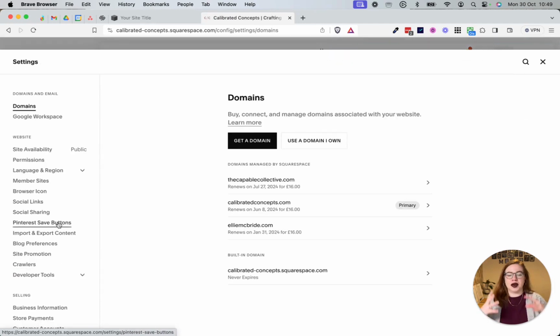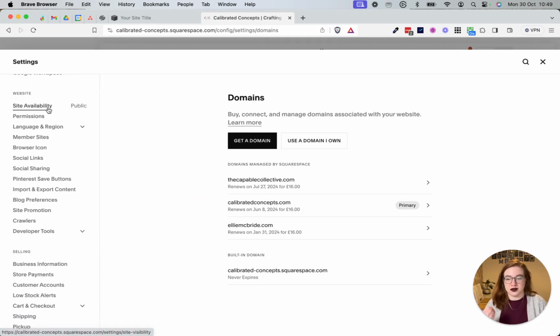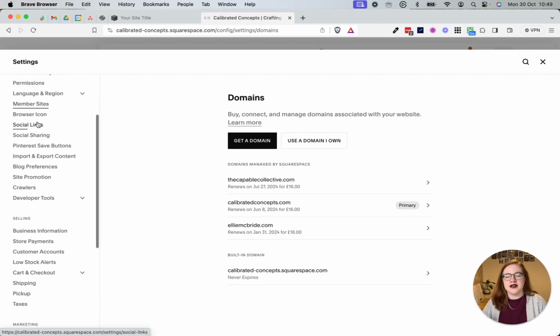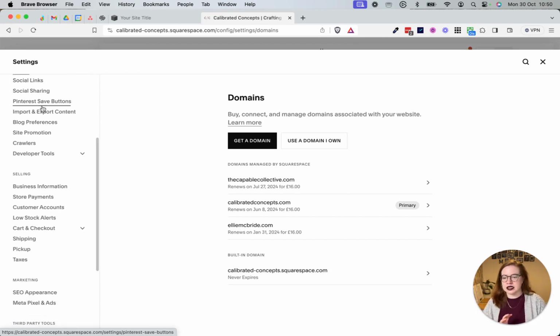In here, this is pretty much everything else. This is where you manage your domains, your Google Workspace account if you have it, the site settings, so its availability, who has permission to access your website, language. This is really similar to the old settings section, turning on and off member sites, the browser icon, social sharing links. So some of these things used to actually be under design, but are now here. So things like the social sharing, browser icon, all those kinds of things.